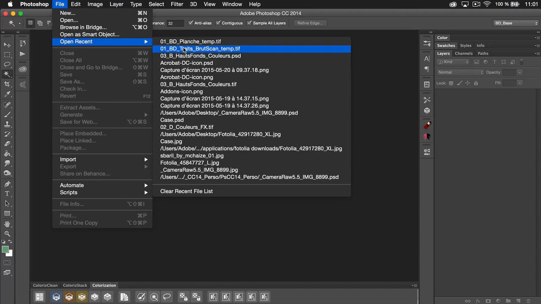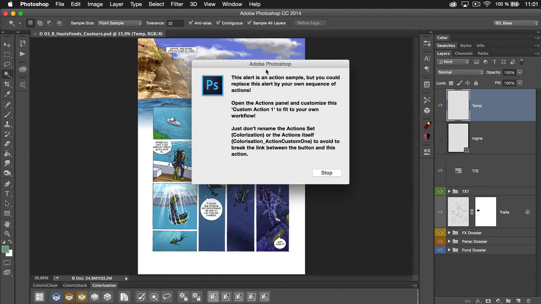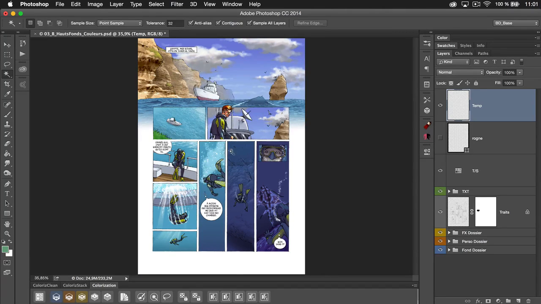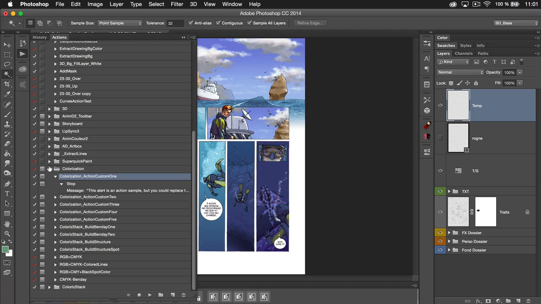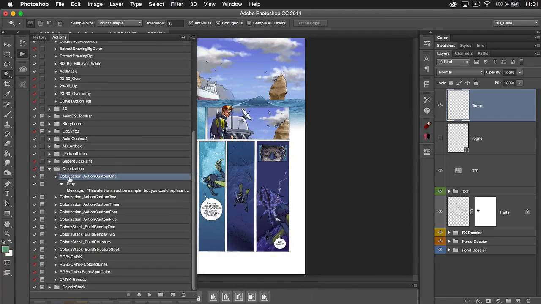My buttons are disabled now because you don't have any files open. If you click on one of these buttons, that will explain that this is a simple call to an action, and the action is in your action panel. The first time you launch the panel, you need to load the colorization set of actions, and you will have 5 colorization actions, custom 1, 2, 3, 4, 5, there. Here it's just an alert, so you can remove this alert and record your own stuff.